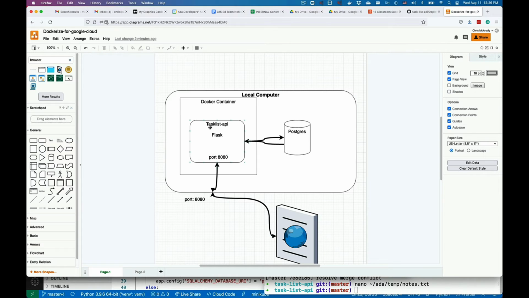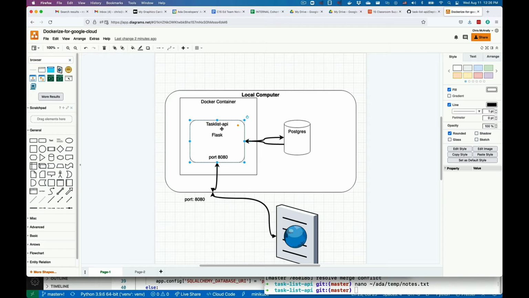We're going to take our task list API Flask project, and we're going to put it in a Docker container and run it on our local computer. And so when web browsers come to our local computer on port 8080, it will get forwarded to the container and to the app. And we're going to have the app talk to Postgres on our local computer to start with, and then we're going to transition it so that it talks to a Google Cloud SQL database.